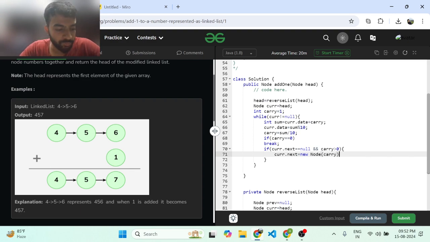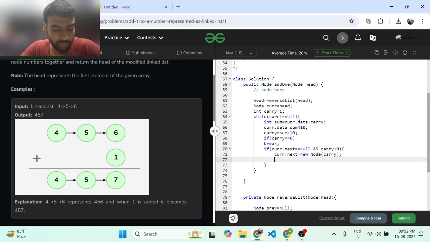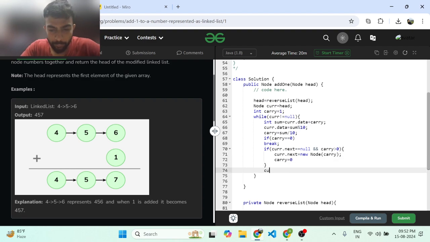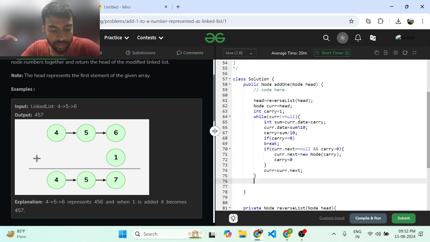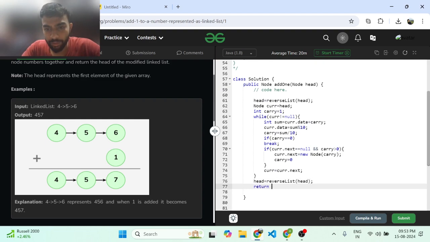Now I will come to this condition, why we are handling this edge case. I will come to this. Carry equals to 0, current equals to current.next. Okay, once I am done with the while loop condition, we have to reverse this. So reverse the list, and I have to do the head part, and I have to return the head.